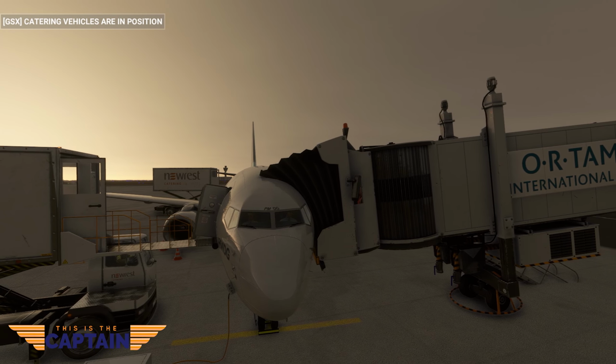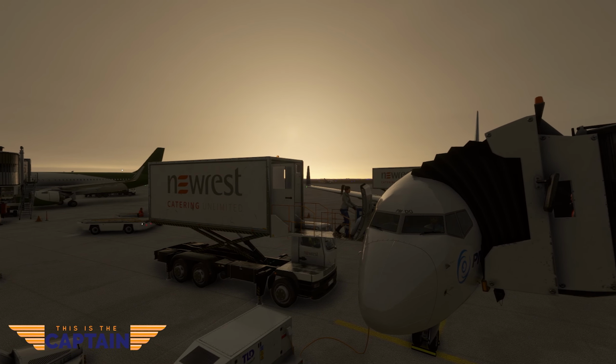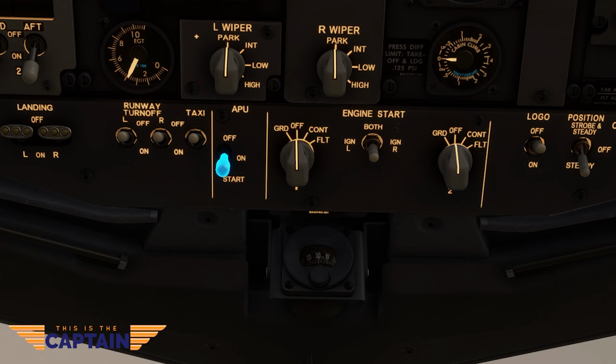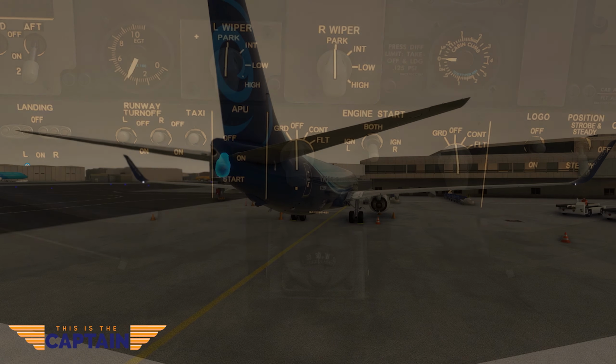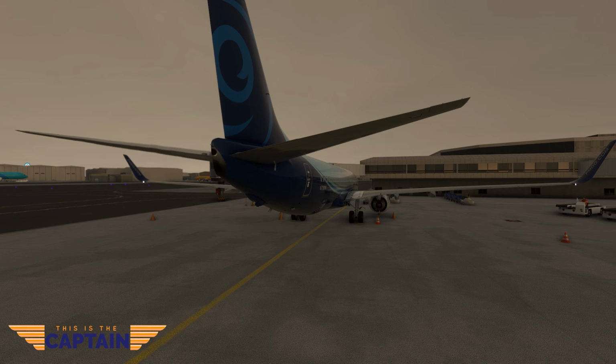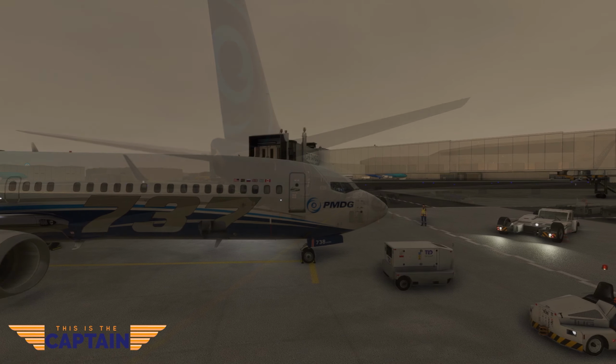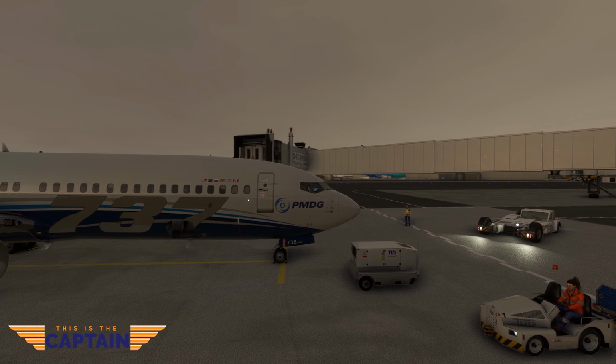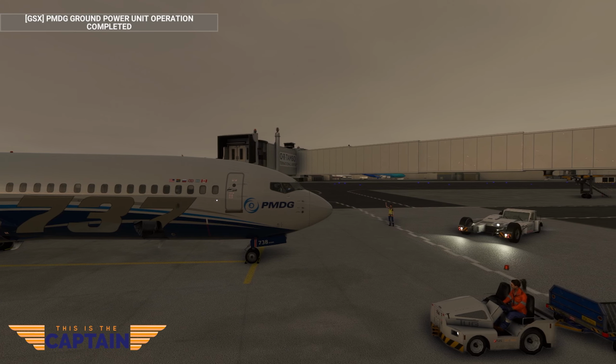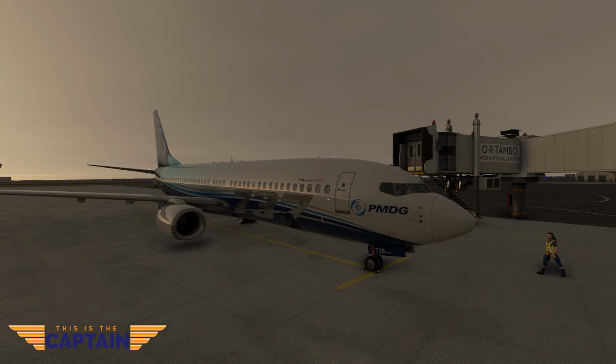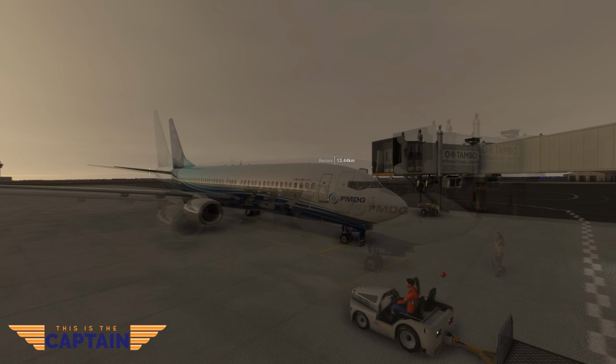We are almost ready now for our flight. I'm going to go ahead and start the APU. Once the APU is started, I'm going to disconnect the ground electrical. I'm going to finish my before start scan and checklist and instruct the ground crew to be fully ready for push.